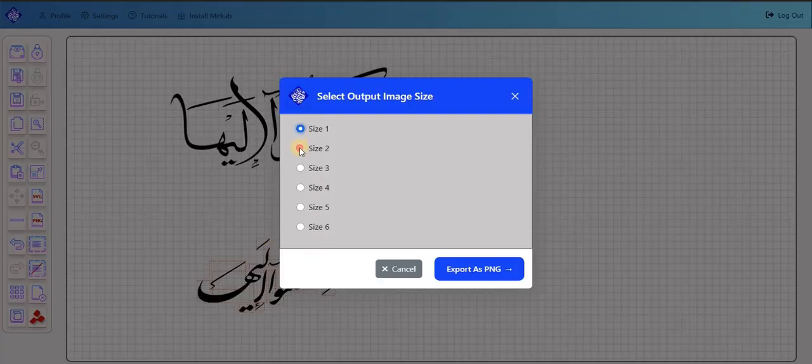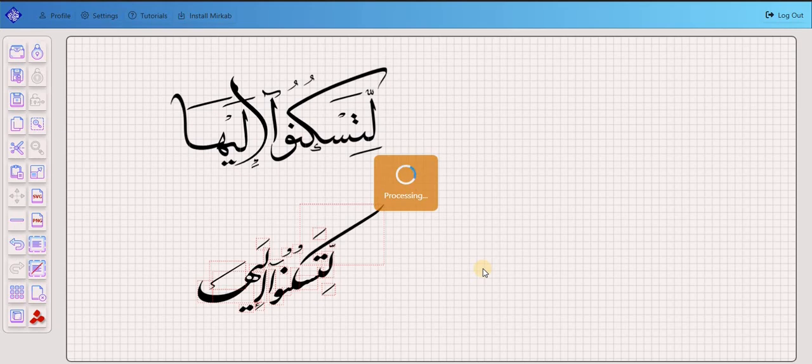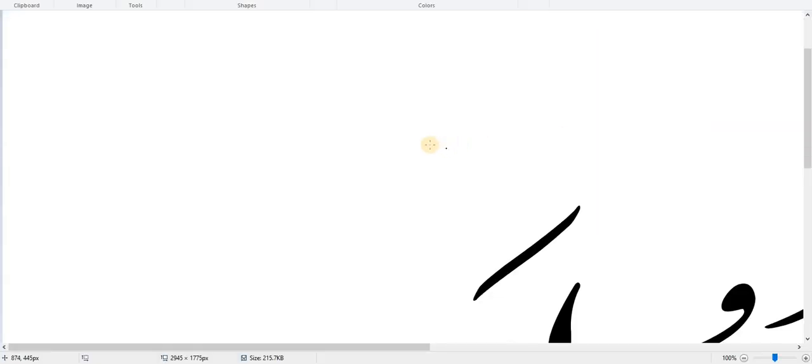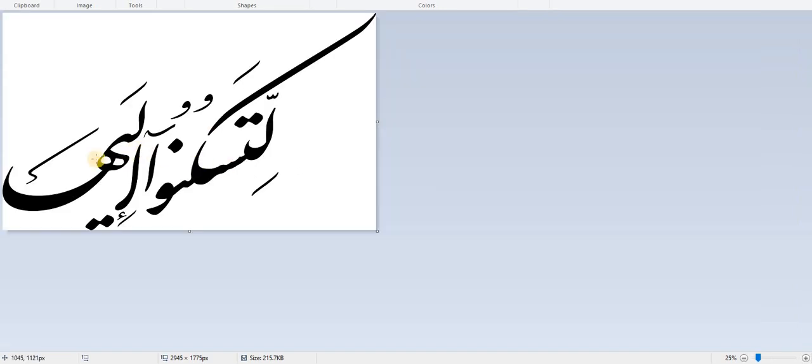Here, a size selection box appears. Usually size 3 or 4 is good enough with high quality. I rarely use sizes 1 or 2 as they are used for very small works. Size 3 is usually the best. I click on the export button and wait for a few moments. The export is completed and the file is sent to the same location where the browser usually saves downloads. And that's it, the process is complete.